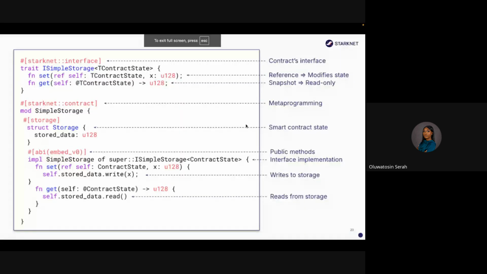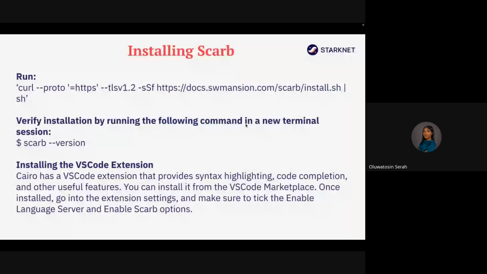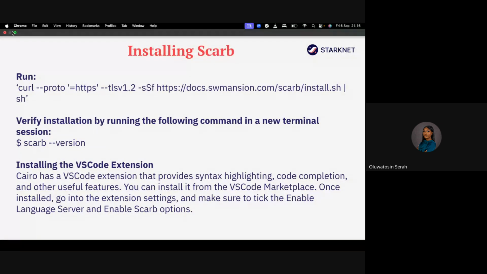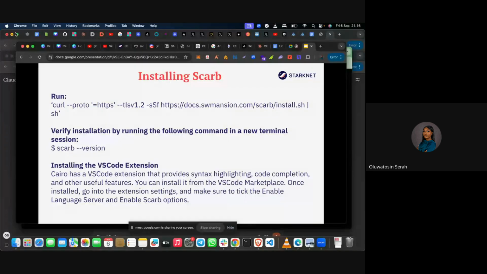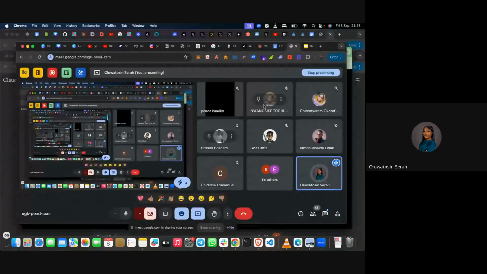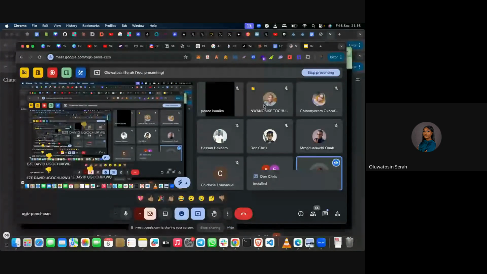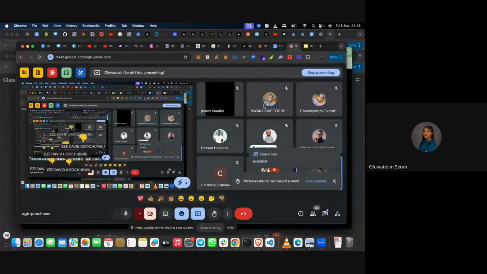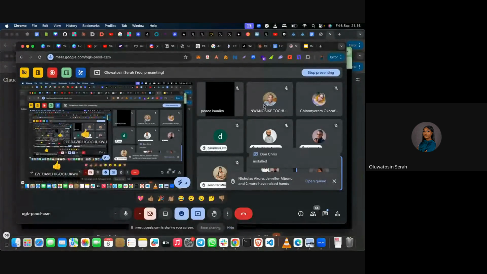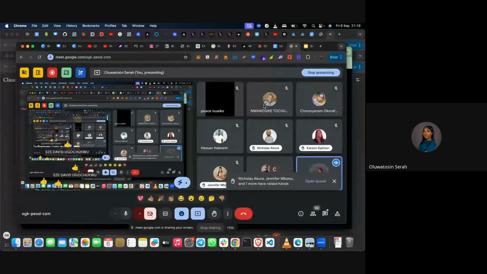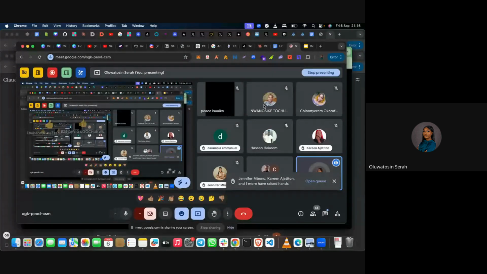Okay, so at this point, we need to set up the dev environment, right? Before we move to installing Scarb, let me see your reactions if you've installed Rust on your PC, if you have Rust installed, or no. You know what? Put your hands down. Let me see your hands if you don't have Rust installed at all. We have a lot of people that don't, okay, 3 persons. Karim, Nicholas, Jennifer. So we have 3 people.